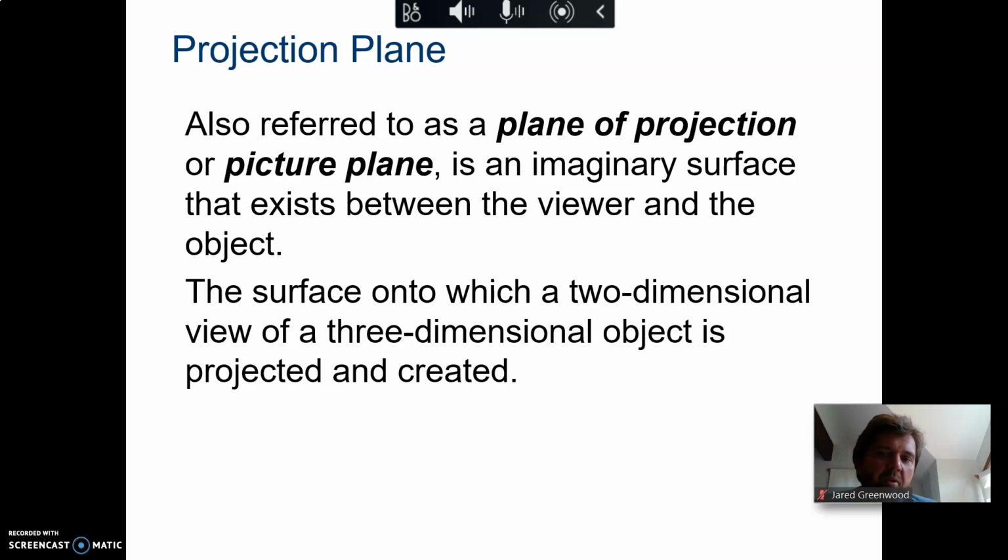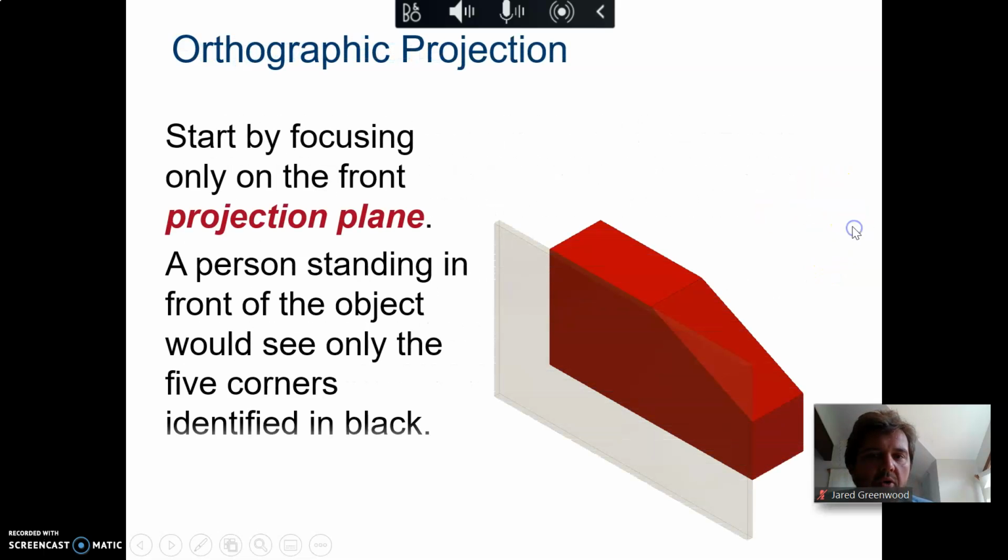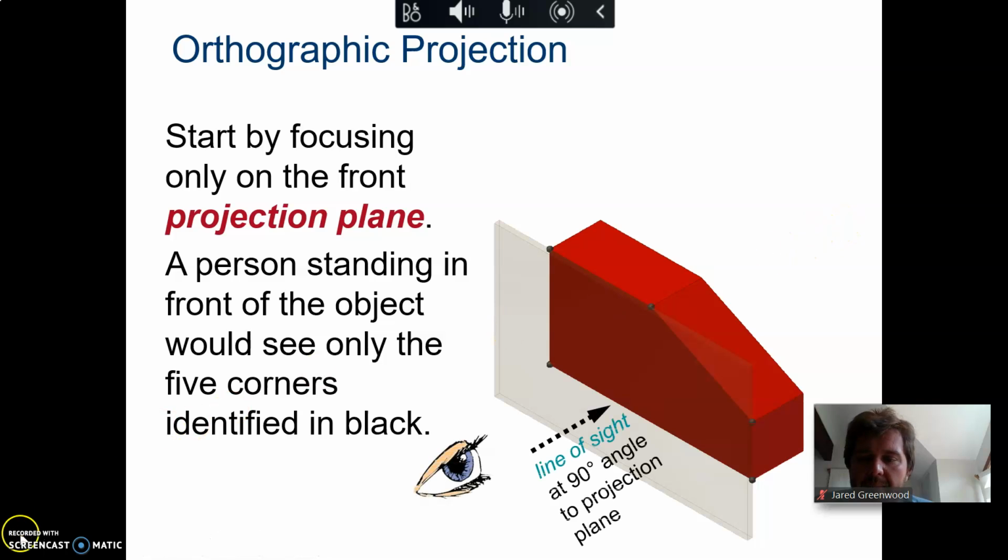And then for a plane of projection or a picture plane, we're just thinking of that surface. Oftentimes we draw in Rhino with everything on that flat surface, or that projection plane. And so the surface onto which that two-dimensional view of a three-dimensional object is projected and created is what we're trying to capture on our multi-view.